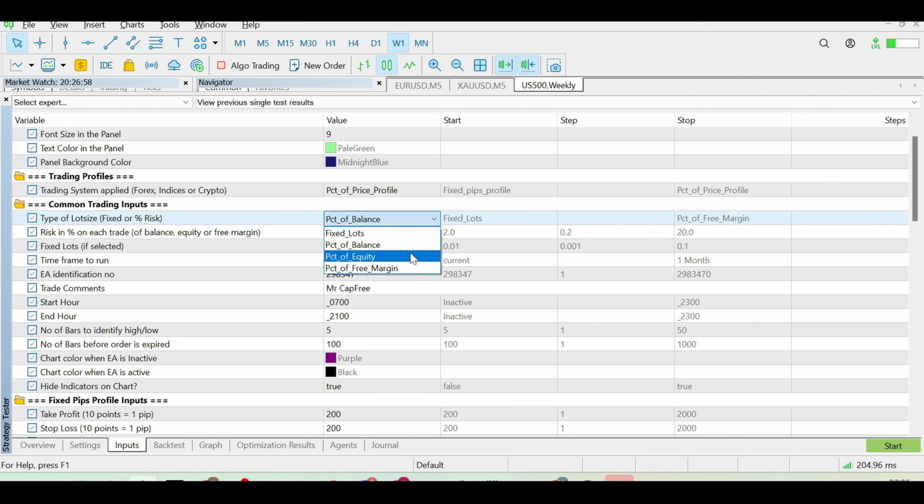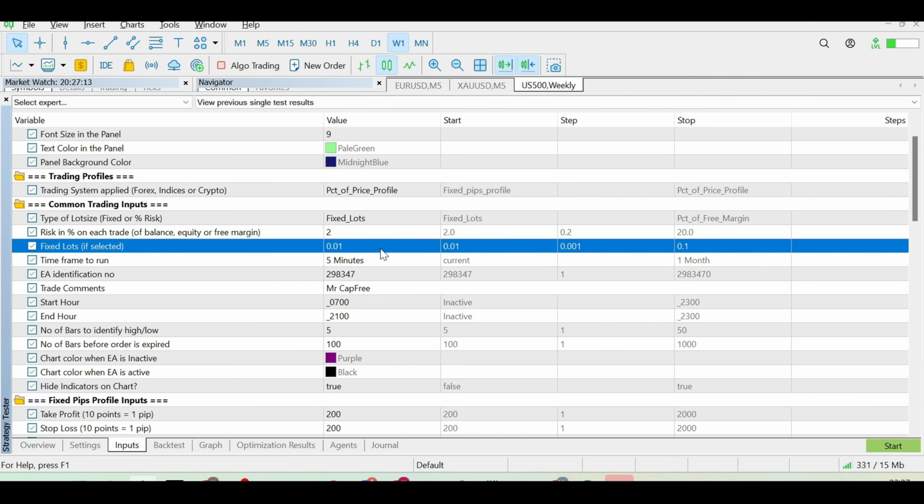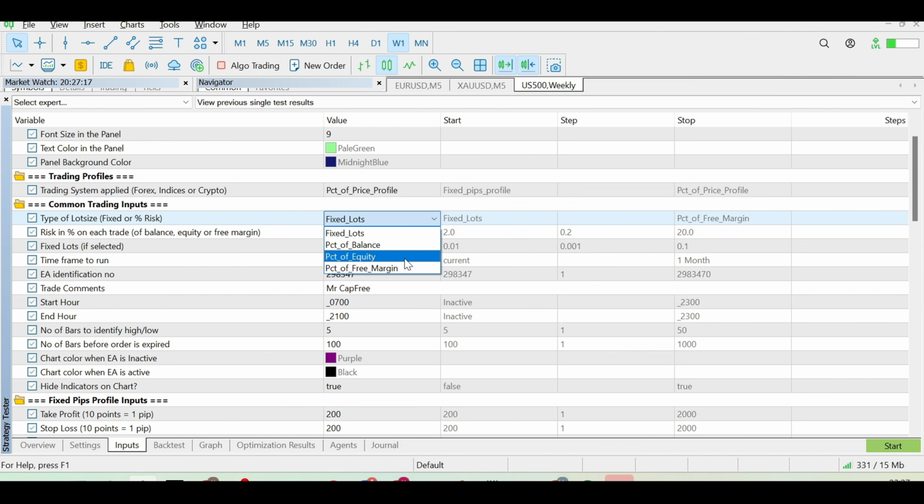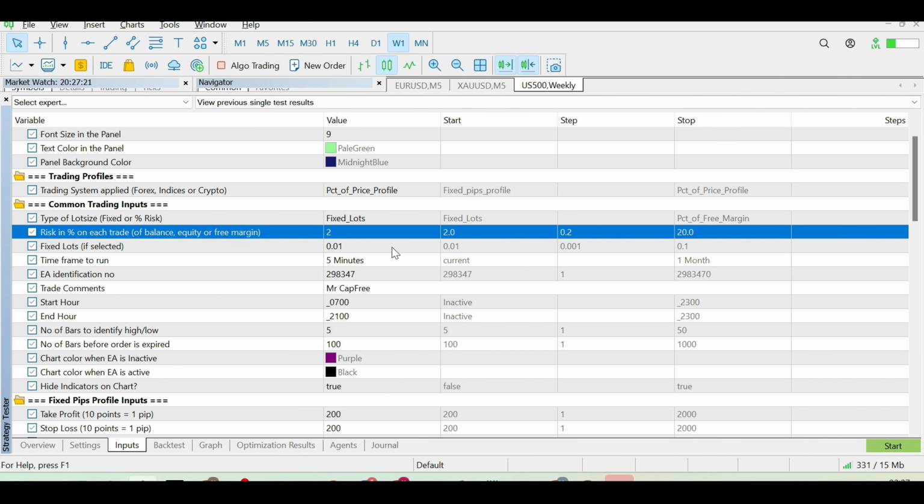And the other setting that we're going to change before we start with the Propfirm things is to have a drop down where we're going to have the lot sizes based on either fixed lots, or percentage of balance, or percentage of equity, or percentage of free margin. If we select fixed lots, then we need to say what the value of the fixed lots is. If we go for anything else, which is a percentage of balance, equity or free margin, then we need to input here what that percentage is.